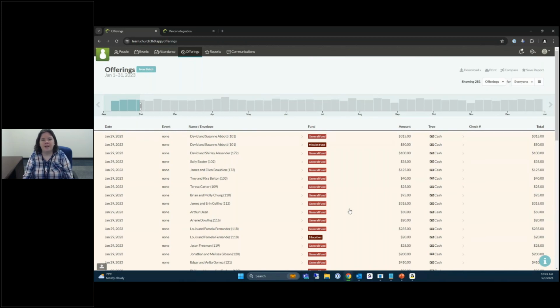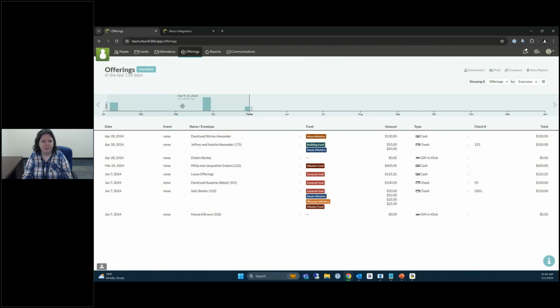And with that in mind, that also includes tracking down a batch if you ever needed to make any sort of changes. So if maybe you're thinking, oh, I made a mistake on that offering that I just put in, I could find that particular offering by using the date range or the graph here. And I can track down these particular offerings from the detailed view.